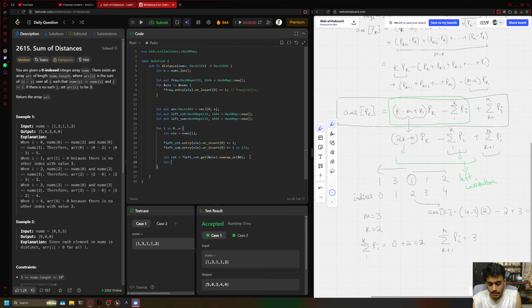Then I need to get the frequency. Frequency I can easily get with the same syntax, get le, unwrap or 0. Then I got the count, which is basically k. I can write it as k, then k f, or I can say m. Then I need this summation, so let's say sum, and this will be the left sum, the summation of all the indices that contain my le.